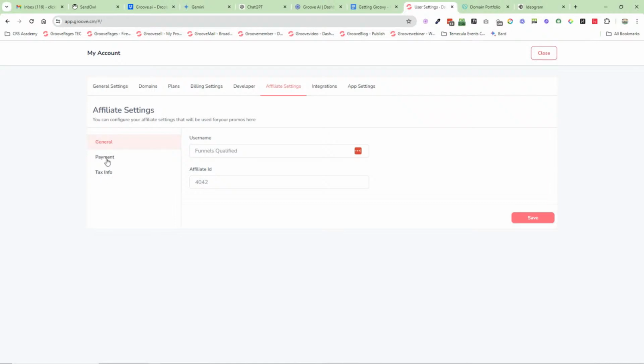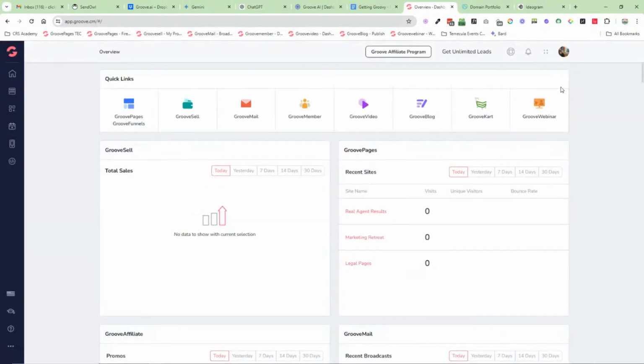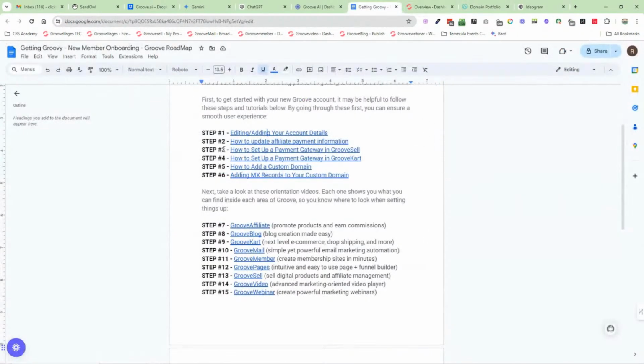The number of people who email us and complain we haven't paid them, and then we tell them that we haven't got anywhere to pay you and we don't have your tax info. So it's kind of important to do that.